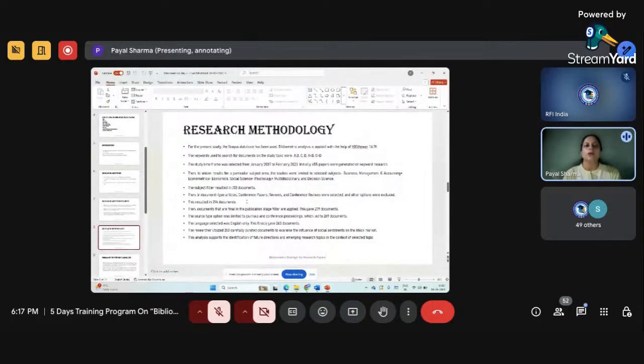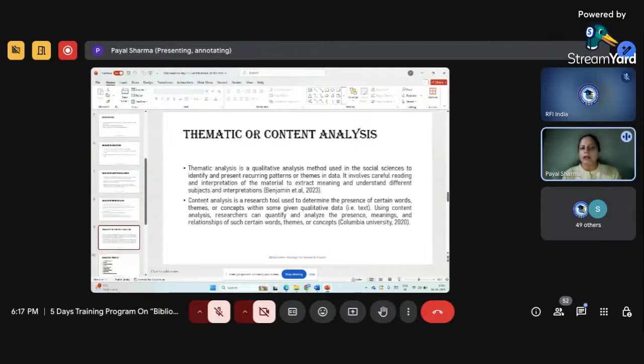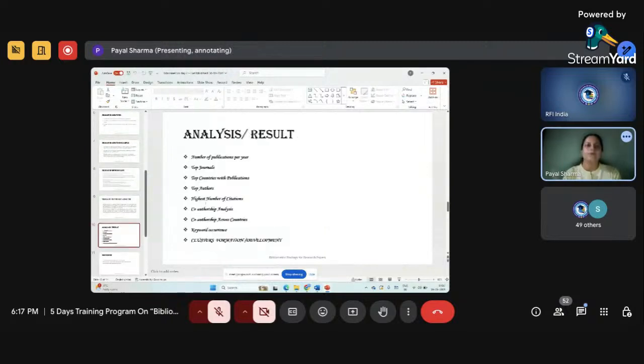Here it is. Okay, so this is the research methodology we are discussing. Again, this is the same thing that we are discussing, the thematic analysis or content analysis. I will be covering it at the end.